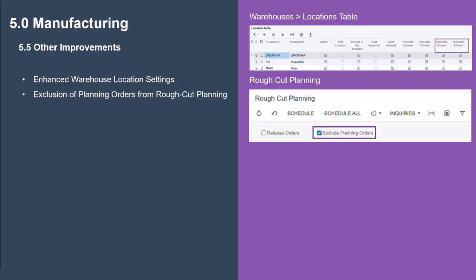With the Capable to Promise functionality, it is possible there could be a large number of planning orders created in the system. To allow the Planning Manager the ability to schedule operations for regular productions only, an Exclude Planning Orders checkbox has been added to the Rough Cut Planning screen selection area. When selected, all planning orders are hidden from the list of orders on the screen.